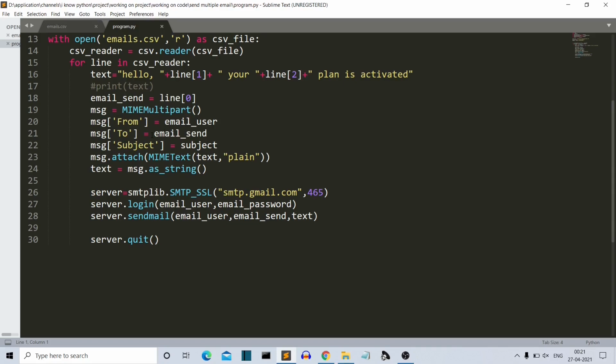This multi-part will have these parts. First is from, the email address from which you want to send the emails, then to, the email address to which you want to send the emails, then the subject of your email, and then we'll attach this text variable which will have our personalized message as plain text on this message variable, which is a MIME multi-part class instance. Then we'll convert all this data present in our message variable into a string and store it into this text variable. So all the data from email address to email address, subject, and the text is stored in this text variable.